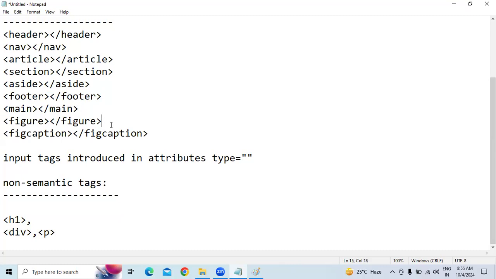Here, figure and figure caption. You have to display images, right? The figure tag is used for images and diagrams. In the figure, you put the image you want to print in the browser, right? In the figure caption, you tell something about the figure, that image. Okay. And some input text you have to introduce. You have to create a small application.